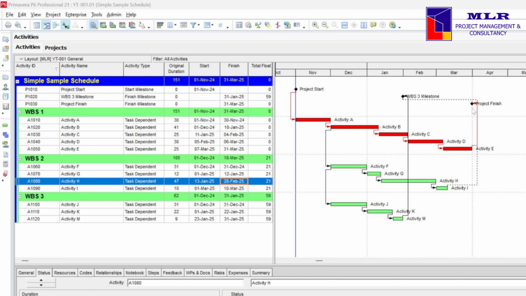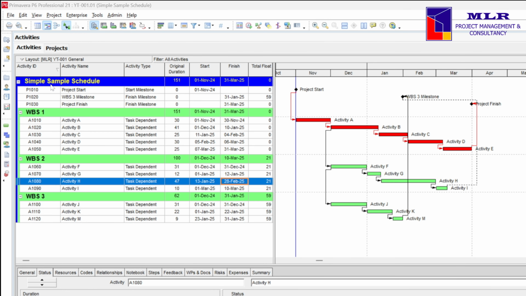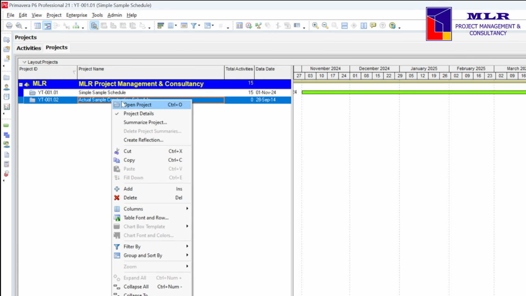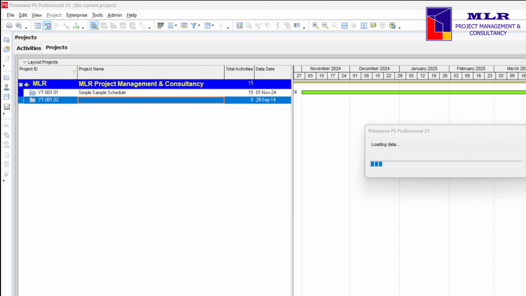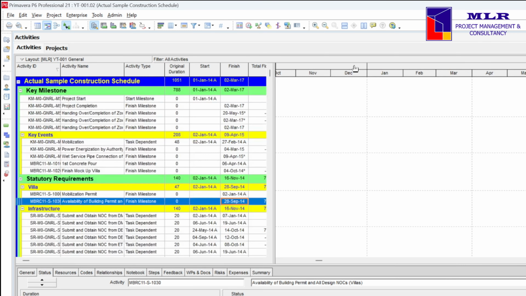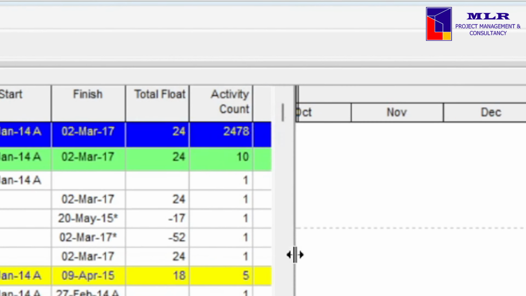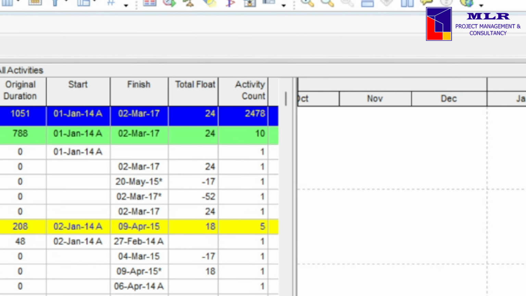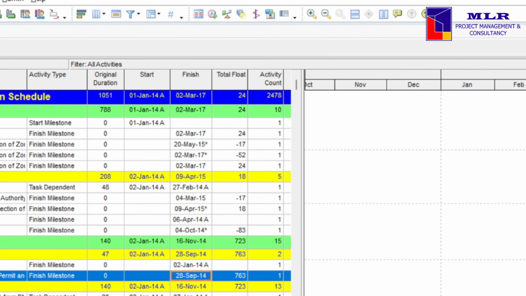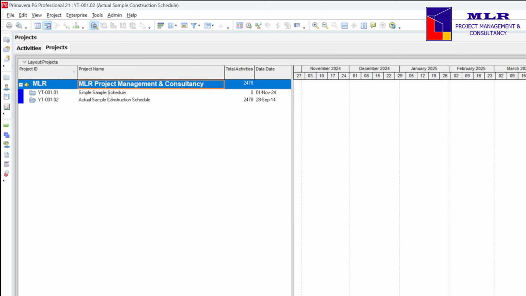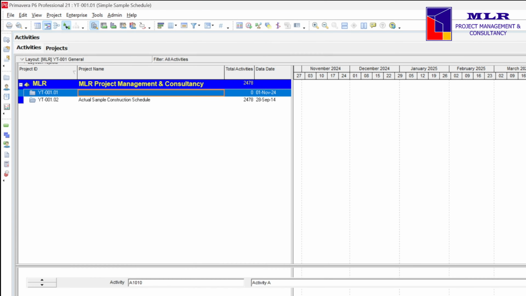Again, I'm using here a simplified version of a schedule for a much better demonstration exercise. A full-scale construction schedule may look like this. This schedule has about 2,500 activities, and was actually implemented in one of the projects that I previously worked on. So yep, better use this schedule for the purpose of this video.